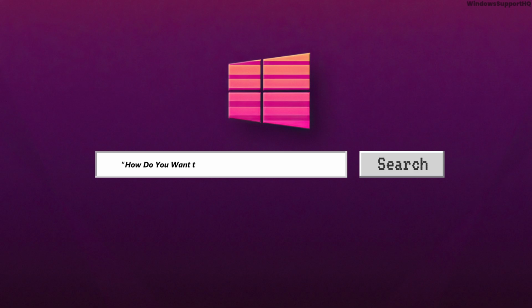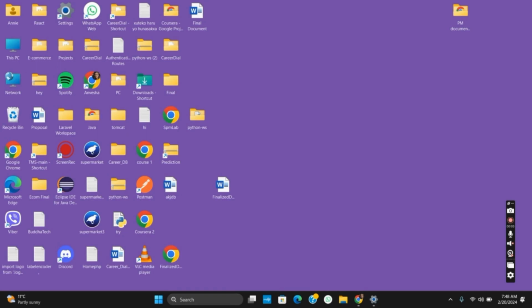How do you want to open this file? Windows 11 fixes. Hello everyone, and let's get started. When you try to open a certain application or file, it will show some of the default options that you can choose from. If you want to change it, here is a quick fix.